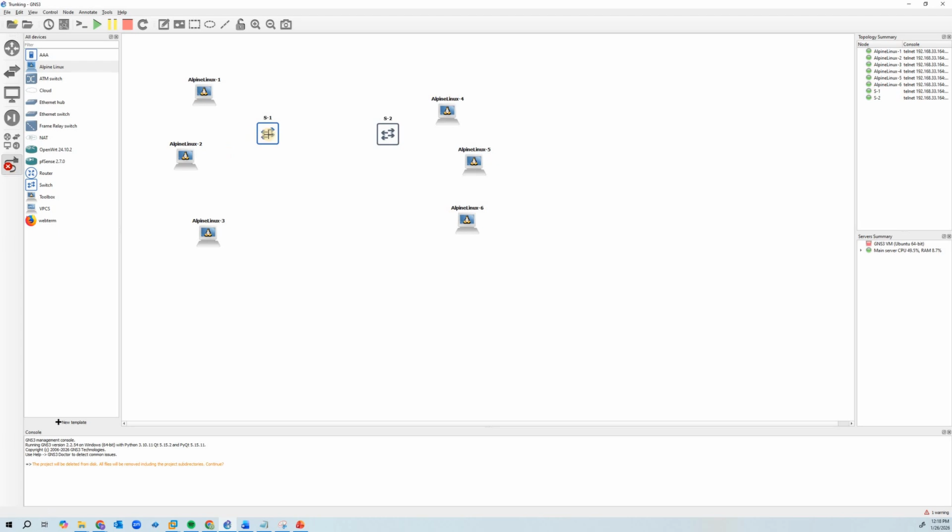And let me use my connection tool. I'm going to go from device 1 to Ethernet 1, and then device 2 to Ethernet 2, device 3 to Ethernet 3, device 4 is going to go to S2 on Ethernet 4. It's going to go here.